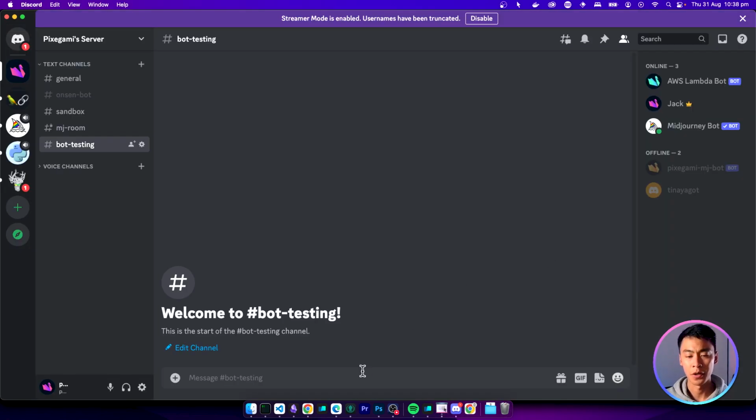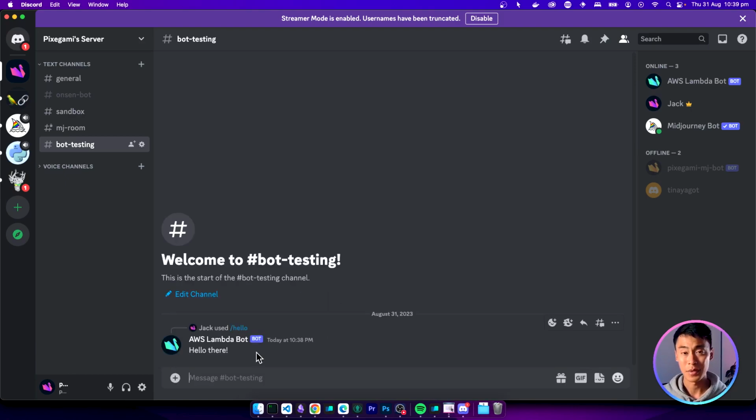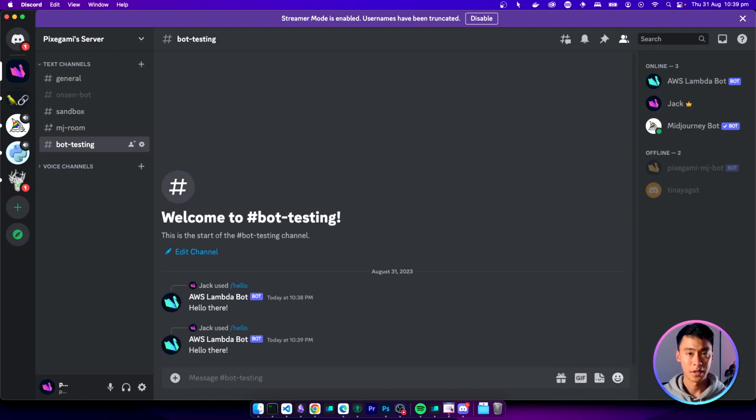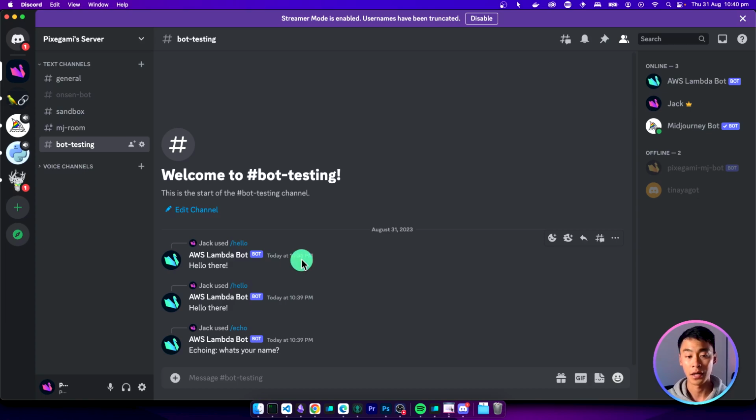Once the function is deployed, you can go back to your server and try interacting with your bot again. Sometimes the first interaction can take a while because if Lambda hasn't been used in a while, it kind of goes to sleep, so it needs to start up, and that can take a few seconds. But once you use it, the next interaction will be faster. Let's try our echo command as well that takes in the message parameter. Okay, and I think it's working pretty well.